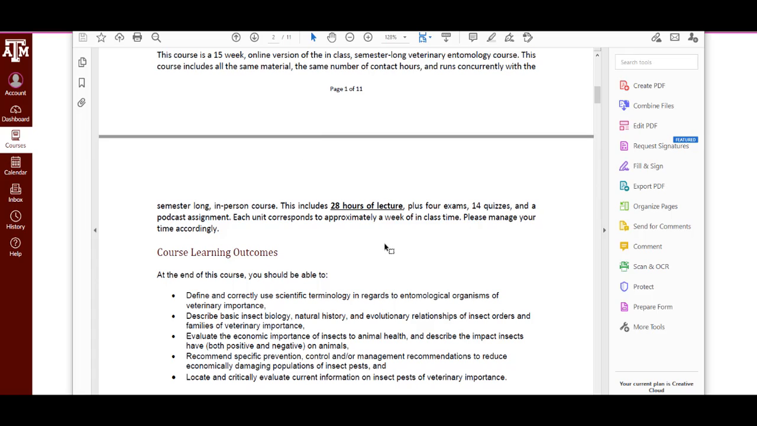Now, this will include 28 hours of lecture. Those 28 hours of lecture are all video format for this online course. You'll have to watch those in order to get through this semester. Plus, there are 4 exams, 14 quizzes, 13 are unit quizzes, and 1 is an intro quiz. And then you have a podcast assignment. So each unit I have set up to approximately correspond with 1 week of class time.